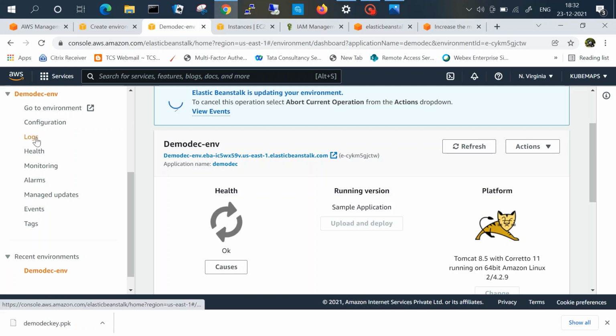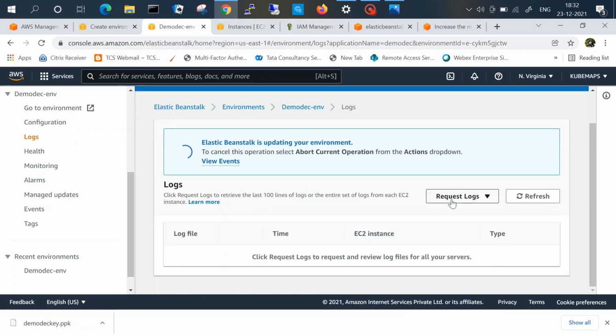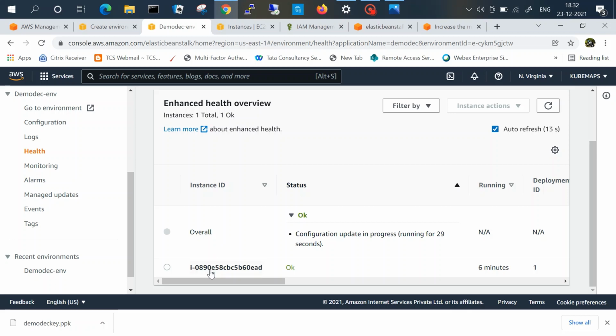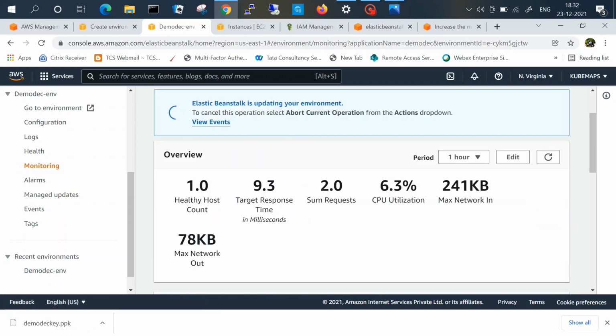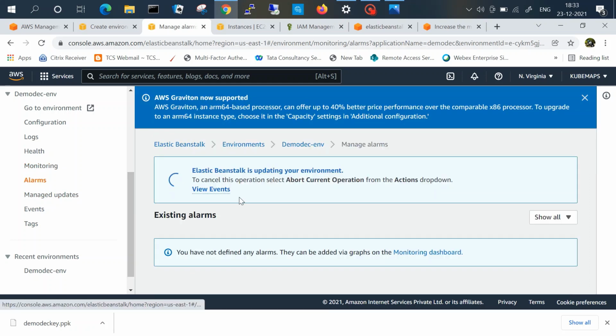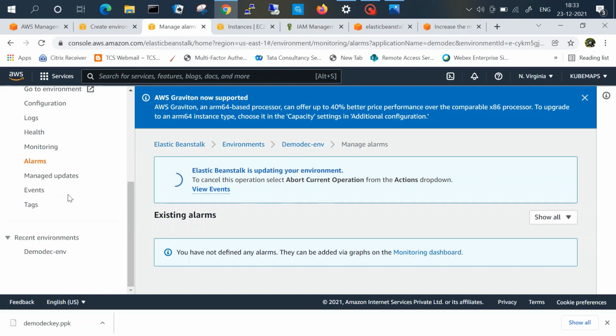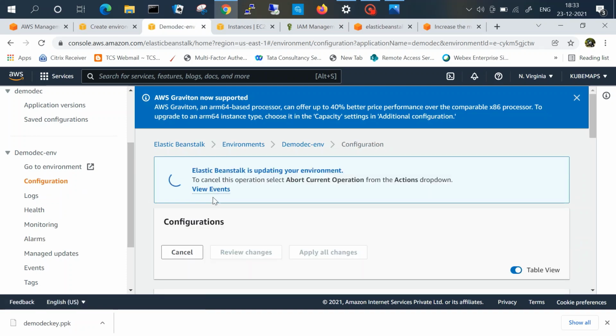Let's explore more options. So we have got in left menu logs. We can request a log like last 100 lines and full logs. In health, basically we get health of our EC2 instance. You can check your health from here. You can do monitoring, response time, CPU, network, healthy host, and then you have got alarms and tags. So these are the major settings which we have in Elastic Beanstalk, and that's the beauty that we have all the configuration in our hand. And you don't have to create your resources on your own still. So that's the beauty of Elastic Beanstalk.